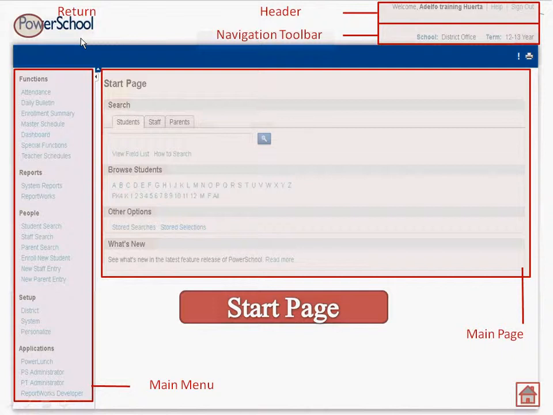And then one of my favorite features is being able to click on just PowerSchool. If you click on the word PowerSchool, it always takes you back to the start page. So if you're lost, if you just can't find your way and you've clicked on different screens and you just want to get back to the start page, just click on PowerSchool and you will get back.